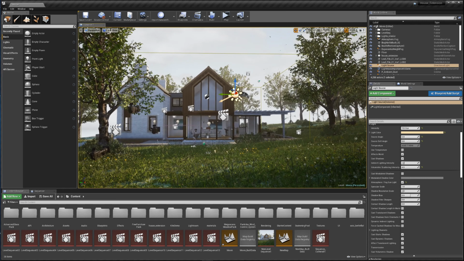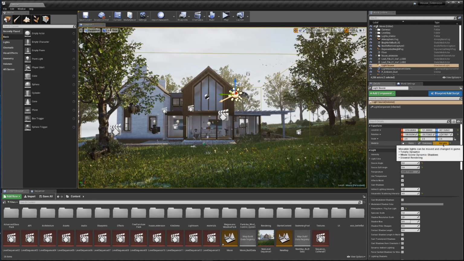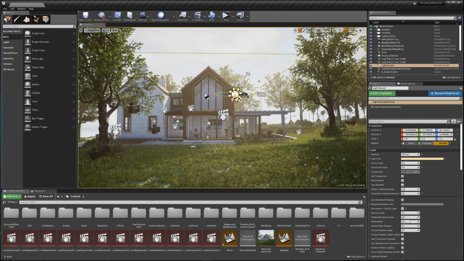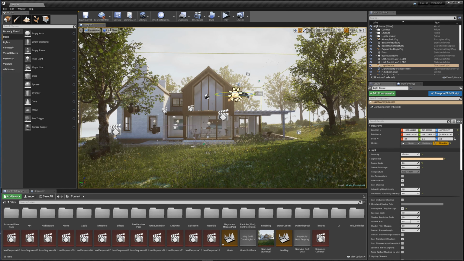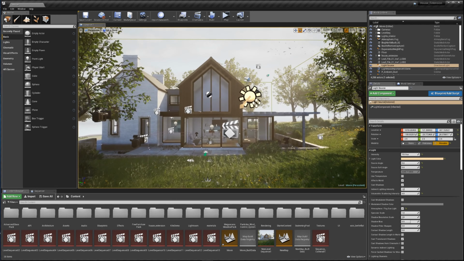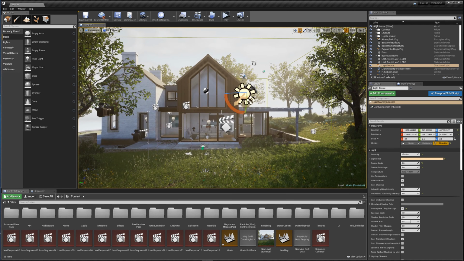So I have it set to movable. So after you've built your lighting, you can change the direction of it without having to rebuild the lighting. It's a little less in quality than doing stationary or static, but it allows you to move it about. And for this exterior scene, I think that's fine. For an interior scene, I wouldn't do it.